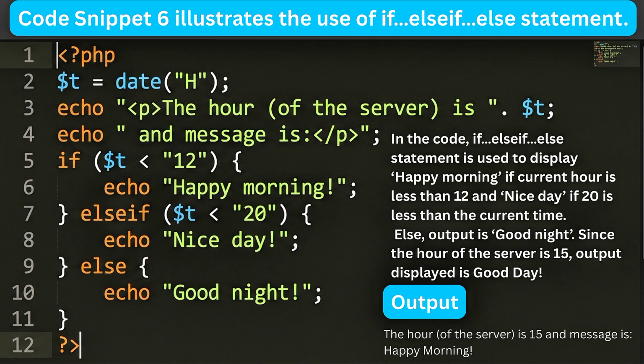Finally, if neither of the previous conditions is true, the program reaches the else block. This block handles all remaining hours, which means the time must be between 8 p.m. and midnight. For these late night hours, the program prints good night. In the example shown, the server hour is 15, which is 3 p.m. That means the first condition is false, but the second condition is true. As a result, the program displays the message, nice day. This makes perfect sense for an afternoon time like this.